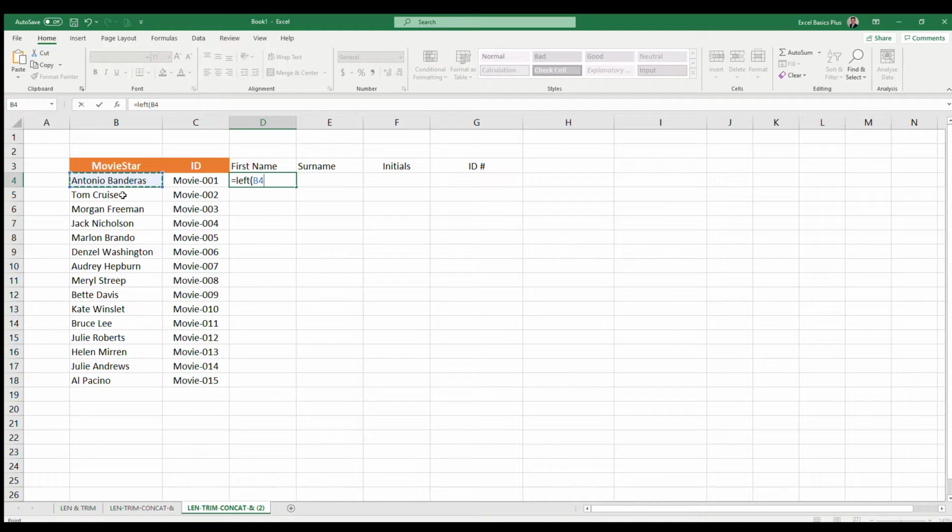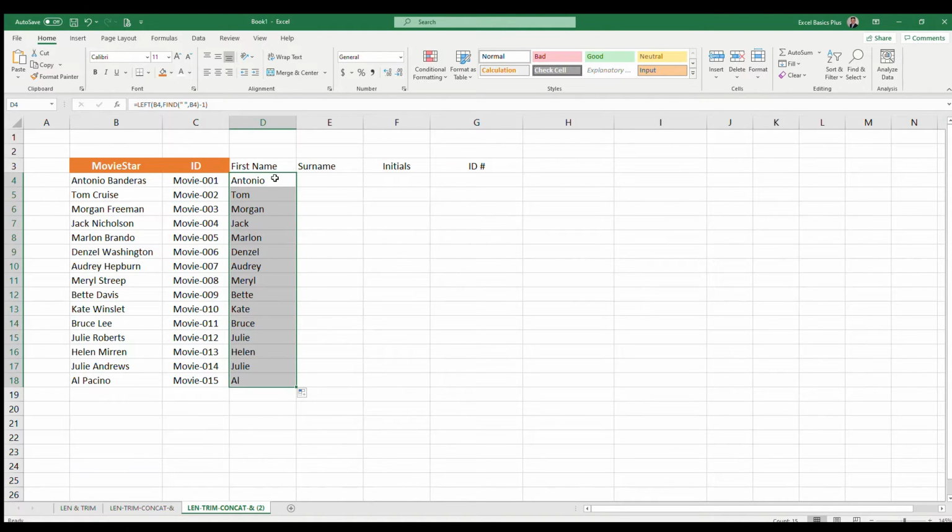So we've said, go and look in cell B4. When you're in there, I want you to find, open bracket, the space. The space is literally the parentheses with a space and closing parentheses. So find the space, comma, within what text? Within cell B4, and we close that bracket. Then we need to tell it how many characters backwards to go. Because we're including that space, we want to say -1 and close bracket and press enter. We've now got Antonio's name. We double click all the way down and we've got all the first names in there.